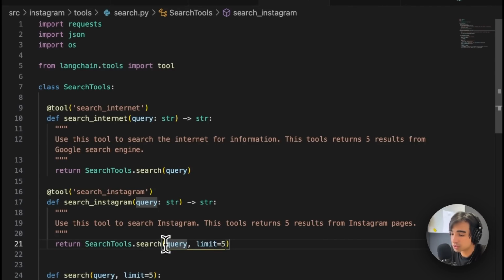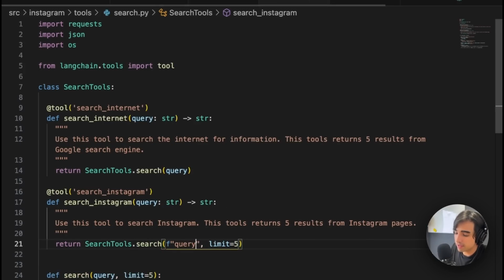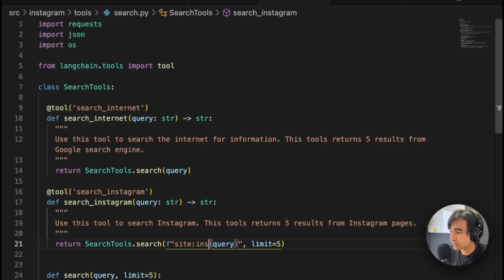And this one, just like before, is going to return the search, the query, and the limit of 5. But in order to limit the search to only Instagram results, we just do a neat little trick from Google. I mean, of course, I repeat, this is not a trick from this API. In Google, whenever you want to search for something in a specific site, all you have to do is say site, and then just type in the domain that you want. So in my case, it's instagram.com. And then all of the results from Google are going to come from this domain. And now there we go.